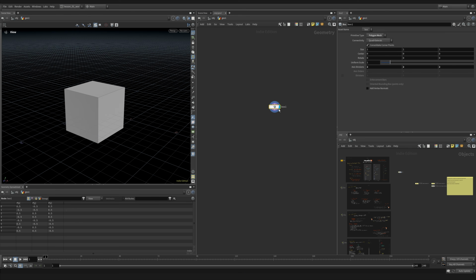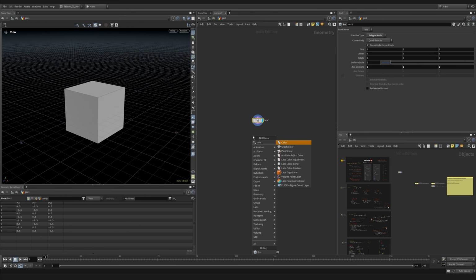So say now we add a box, we do tab, BOX, we add that, and now if we wanted to do a color, we add a color, and we hit tab again.